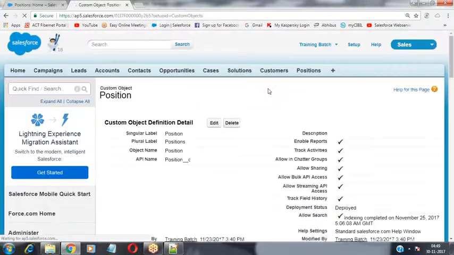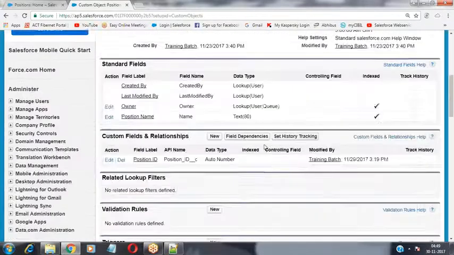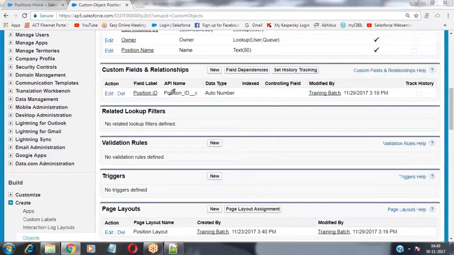When you click on save, it is creating a new column. When you come down, it is creating a column over here. So now this is a field. What is the column name? Position underscore ID underscore underscore C.